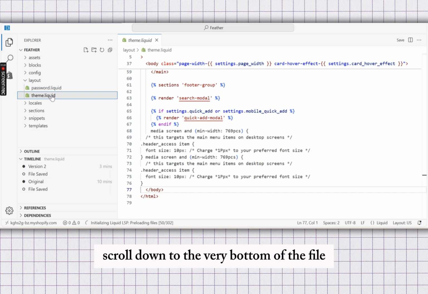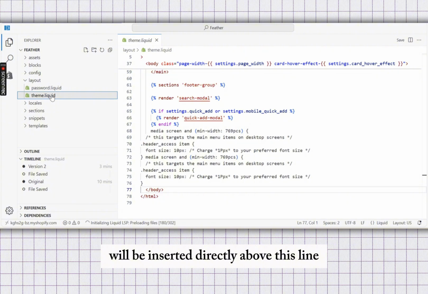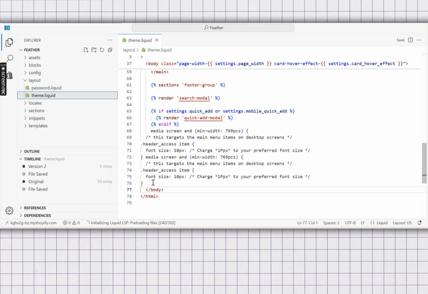Once it loads, scroll down to the very bottom of the file. You're looking for the closing body tag. Your custom CSS will be inserted directly above this line, so it applies site-wide. Paste your code snippet right above the closing body tag.